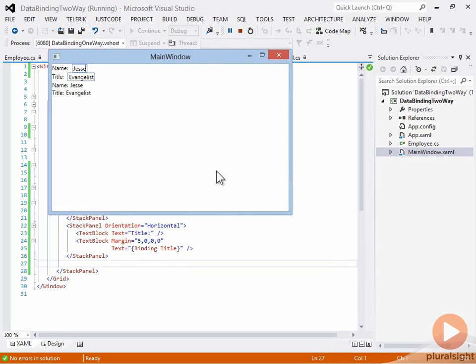That's the essence of two-way binding. It allows us not only to bind for display, but also to allow the user to update the data interactively while your application is running.